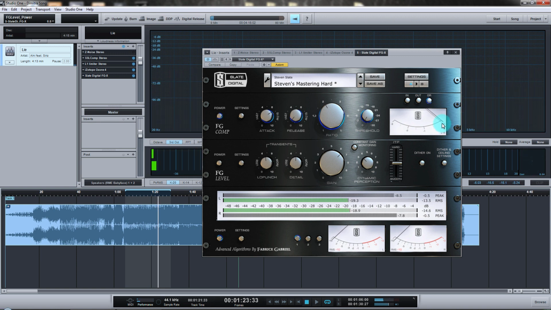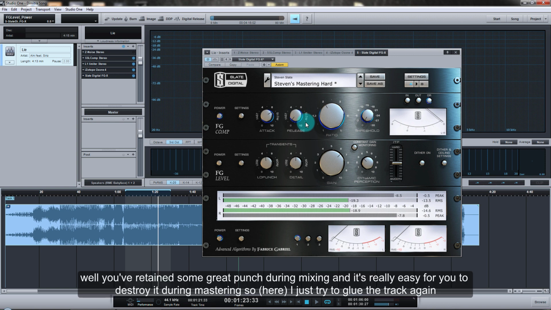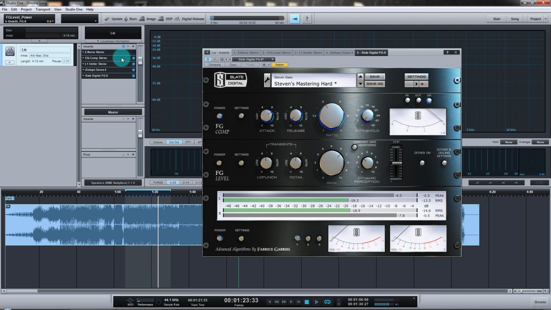As you can see, I use pretty subtle settings here and a pretty slow attack to let the transients go through. It's really easy to kill the transients. You've retained some great punch during mixing, and it's pretty easy to destroy it during mastering. So just try to glue the track again. I've glued the track really gently through the SSL compressor, and then I've glued it through this compressor again.